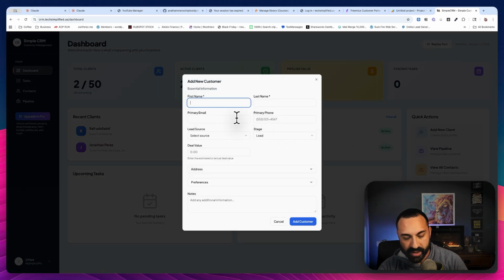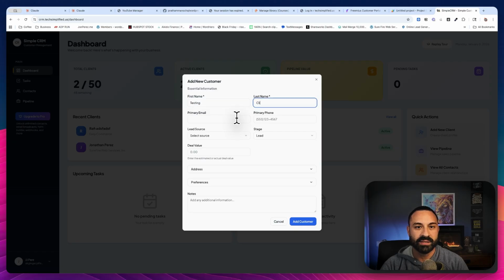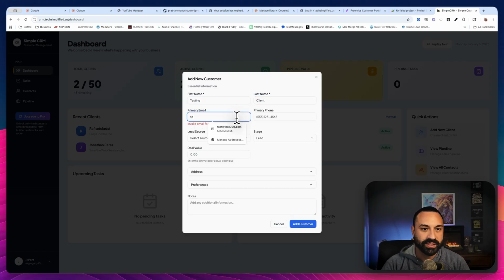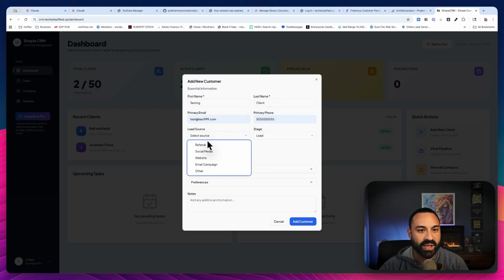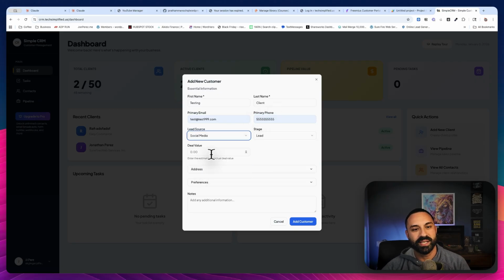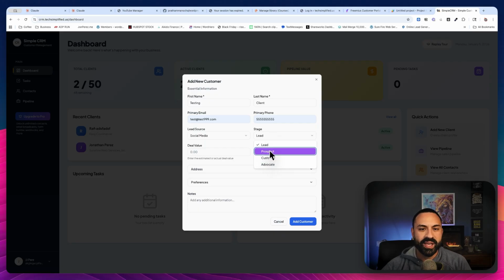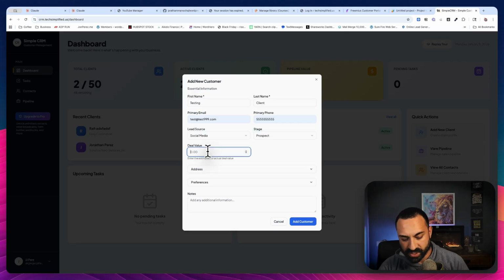We'll say this is a testing client. The email is yep, that's it. That phone number is 555s. The source was, let's say, social media. And they are a prospect. We'll put them as a prospect stage. To me, right now, they are worth about $500.